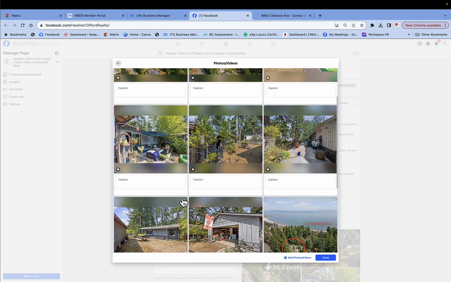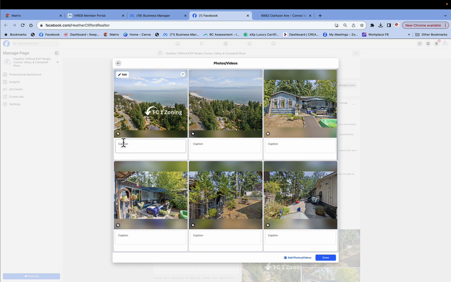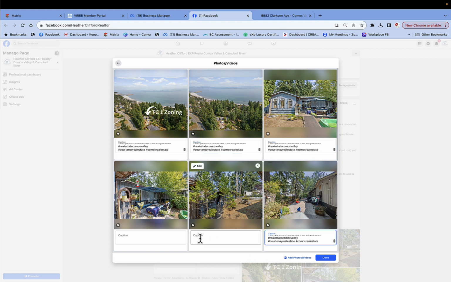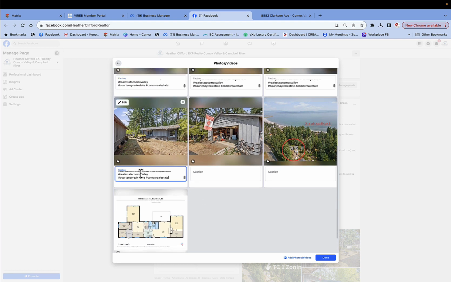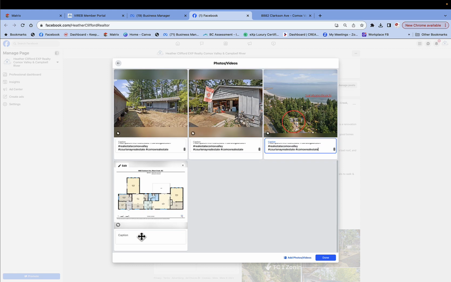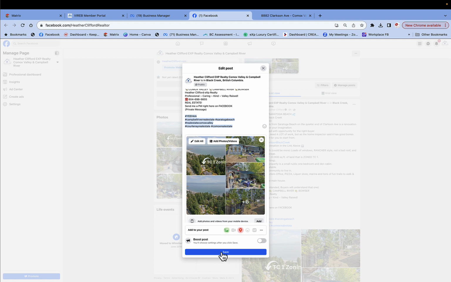Now remember, we copied the text. So now what we're going to do is drop the text into each one of these boxes. So if anyone lands on any one of these photos, they will be able to read what we have written on each photo. And we're just going to scroll down. Now, once you've done this, you can go ahead and click on the Done button. So we're going to click Done down here in the lower right. And then we're going to save it.